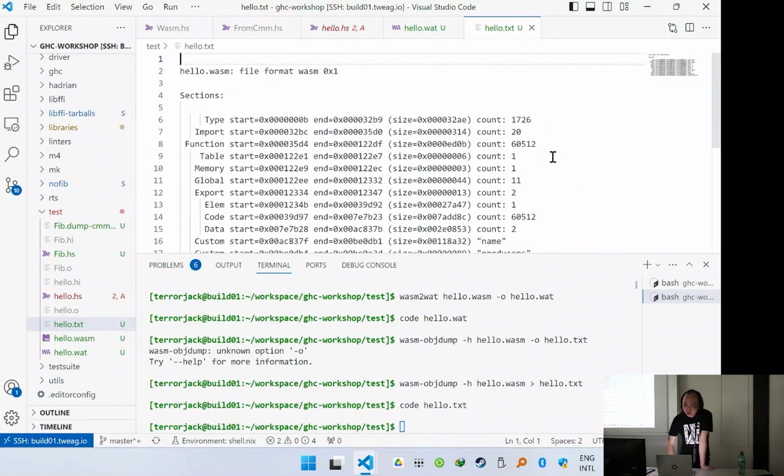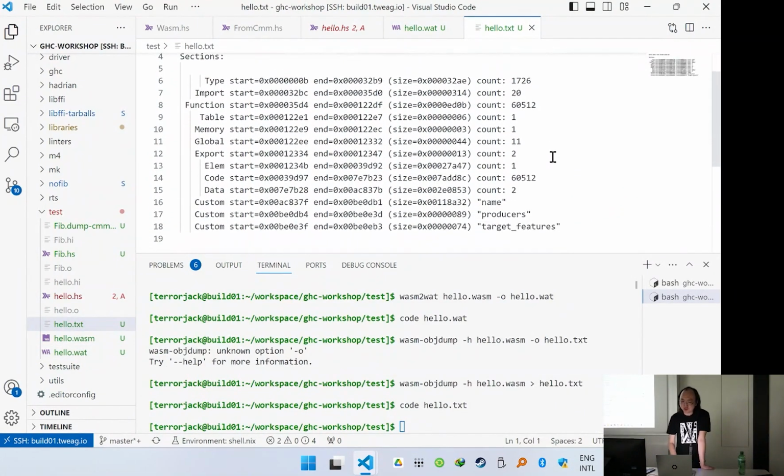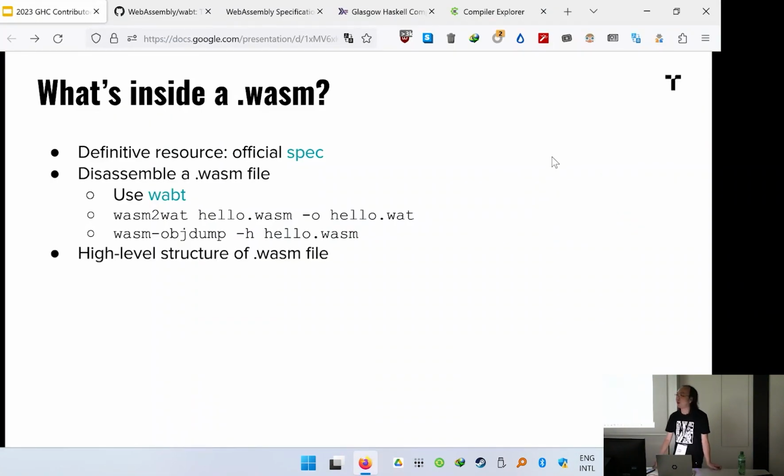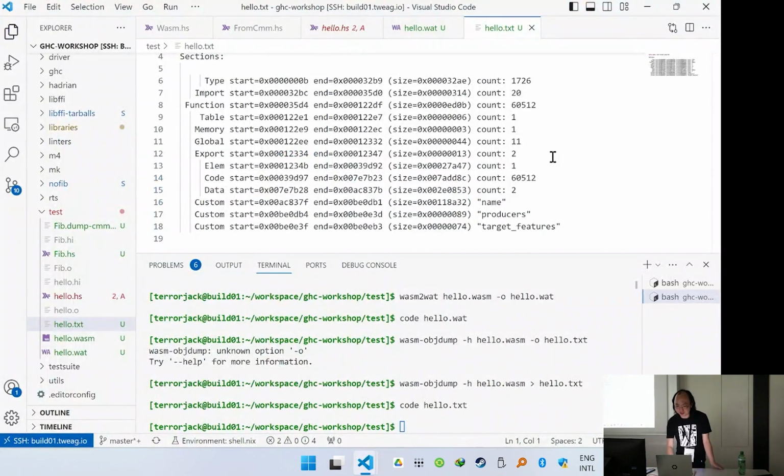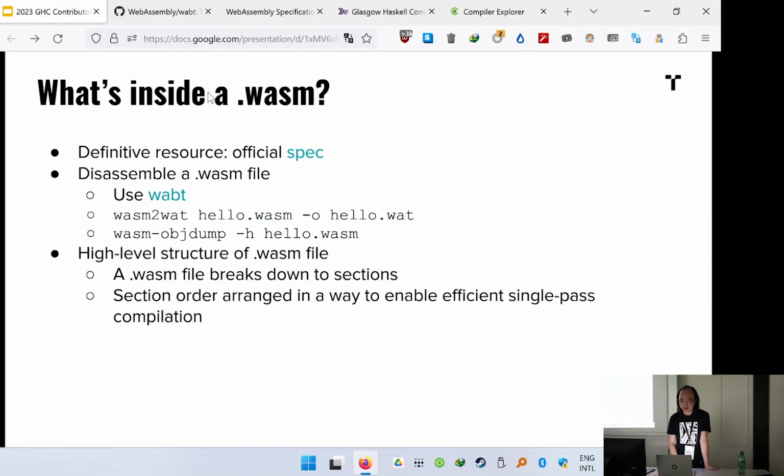Nice. So we can see that it's a binary file that's divided into different sections. So this is how a wasm file is organized. A wasm file breaks down into different sections, and each section has different semantics. Some are for type signatures, some for the imports, and some for the foreign reference tables and something like that. And the section order is not arbitrary.